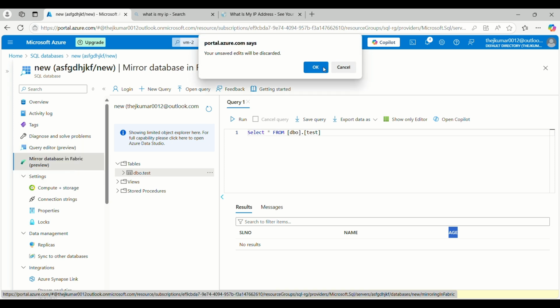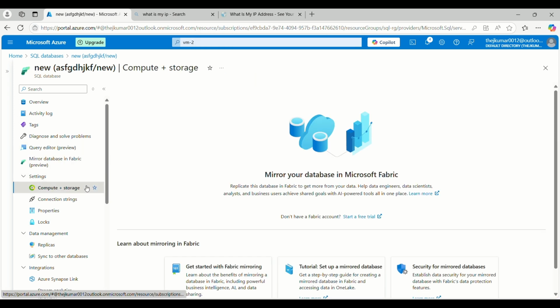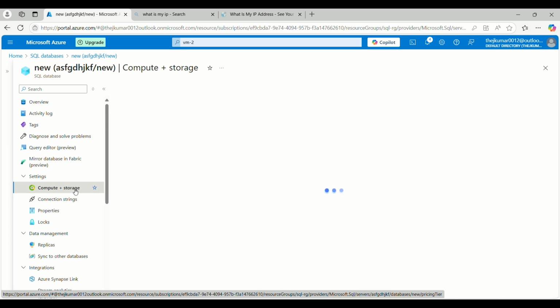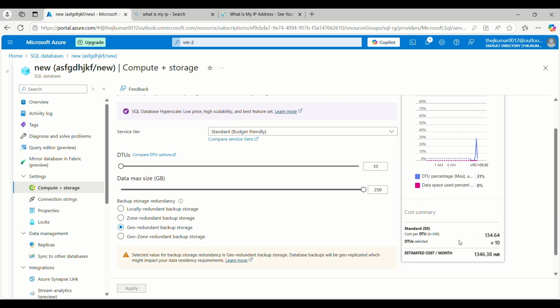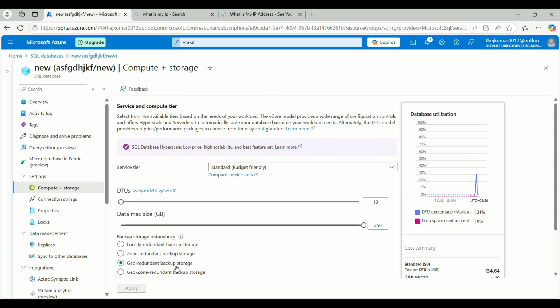And then mirror database, this is not required at the moment, it is still in preview. Then compute and storage: how many DTUs and how much storage they provided, all those details it will show here. So you got 10 DTUs and 250 GB of storage. You can see how much you utilized and what cost you need to pay. And the redundancy, all this stuff, whatever you see while creating, you can see here. If you want to modify it, you can modify it from here itself also.